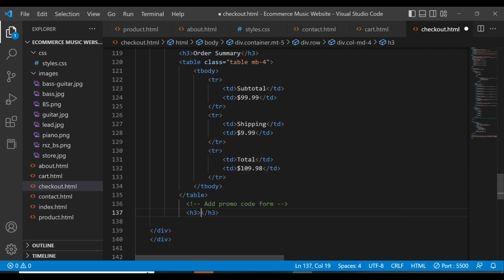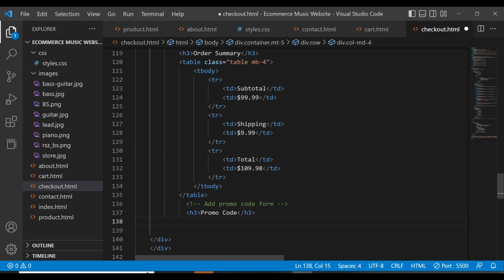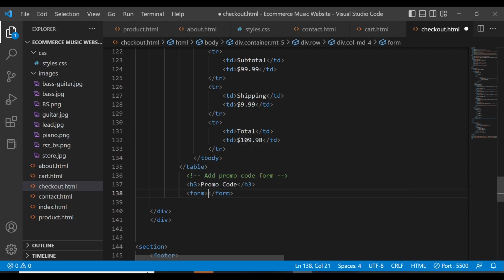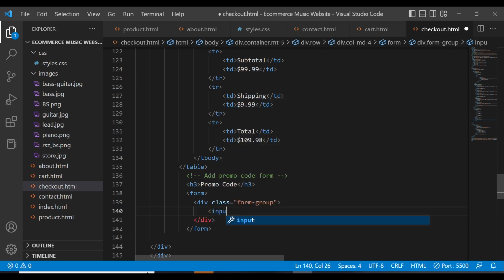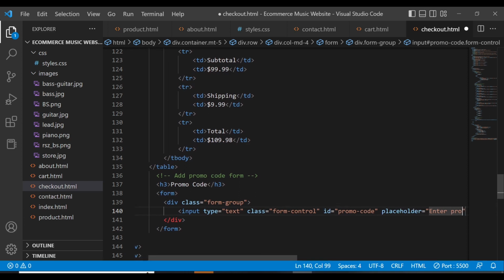So you can add something like an H3, then you add the promo code, which is going to be a form like that. It's just going to be a form, and then the div class form-group. In the form group, you have an input of type text, with the class of form-control. And then we are going to have the ID, which is just going to be promo code, and then a placeholder, which is going to say enter promo code.